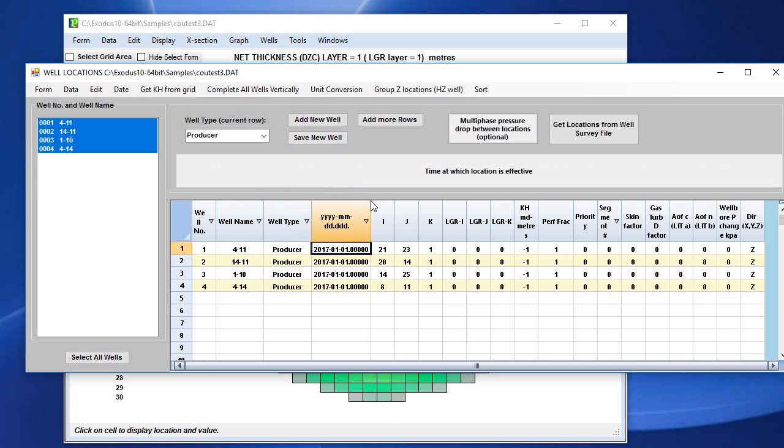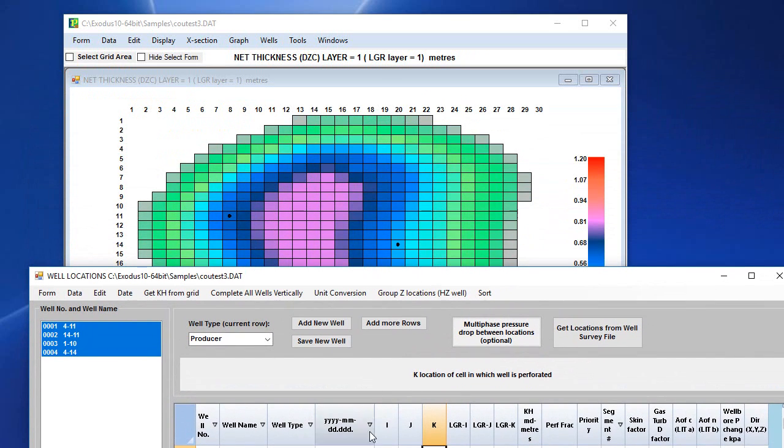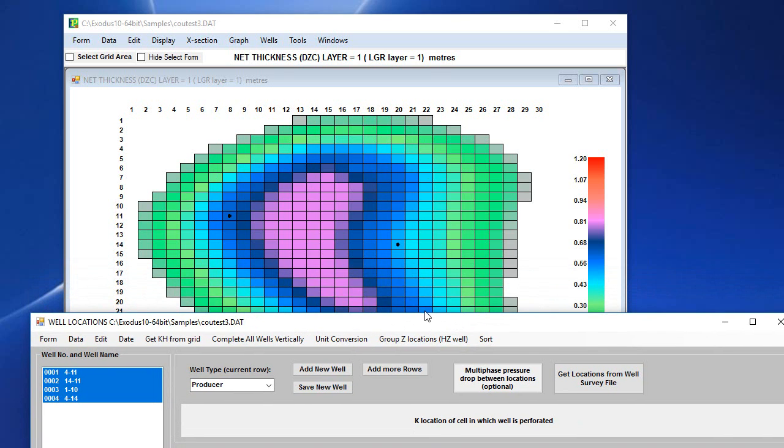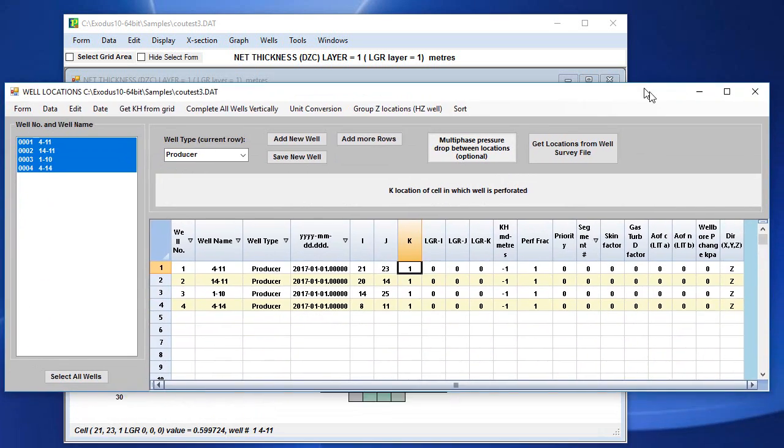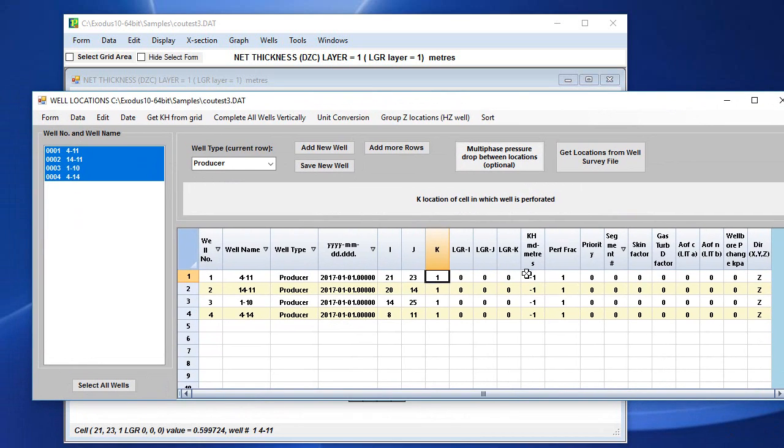This is the date, in year, month, day, or we can change the date to calendar days. This is the IJK of that location. So this represents the I: 21, 23, 1. This is 21. This is well number 1 here. That represents the location of the well. And if it's a locally refined cell, the IJK of the locally refined cell shows here.